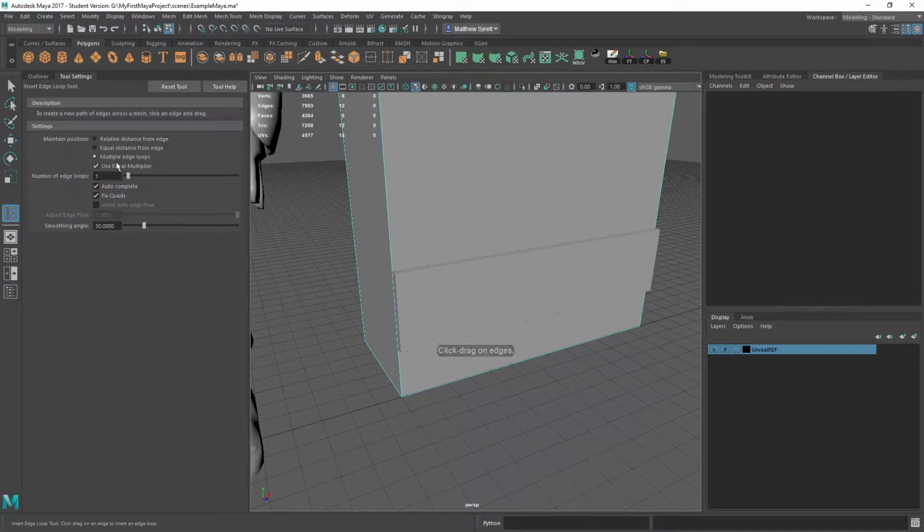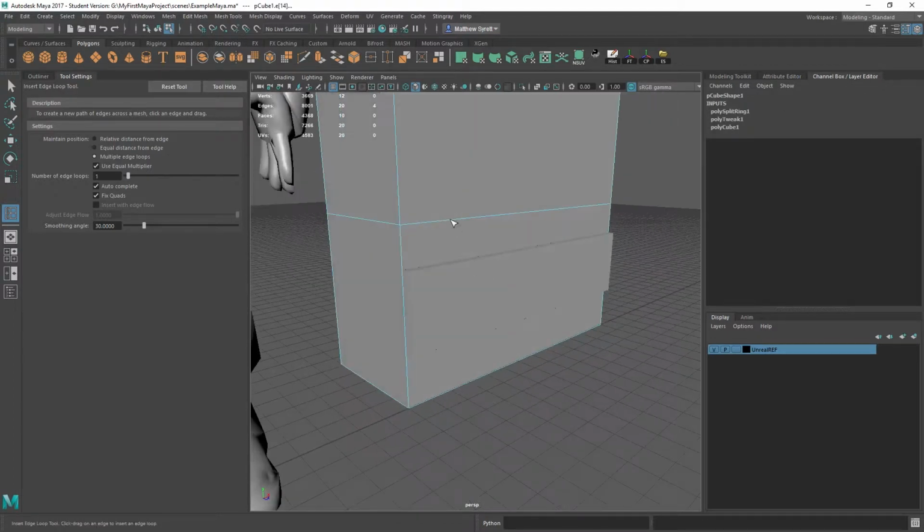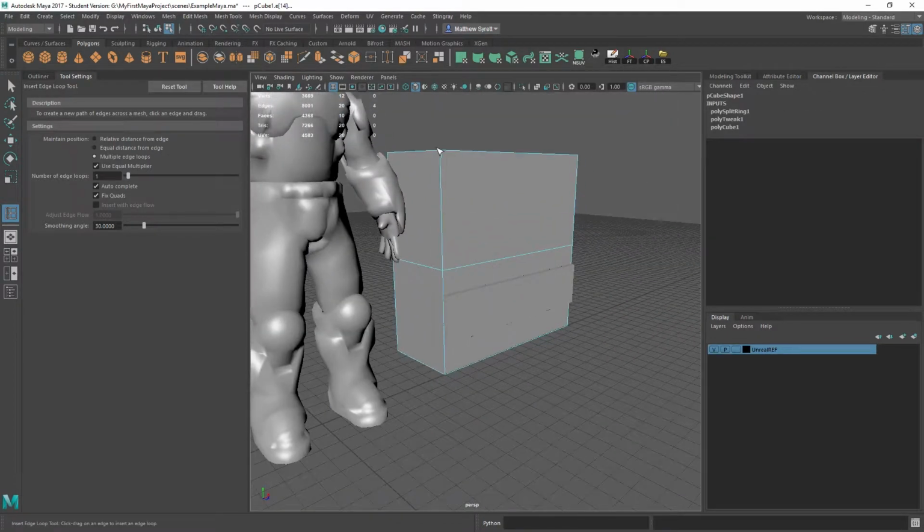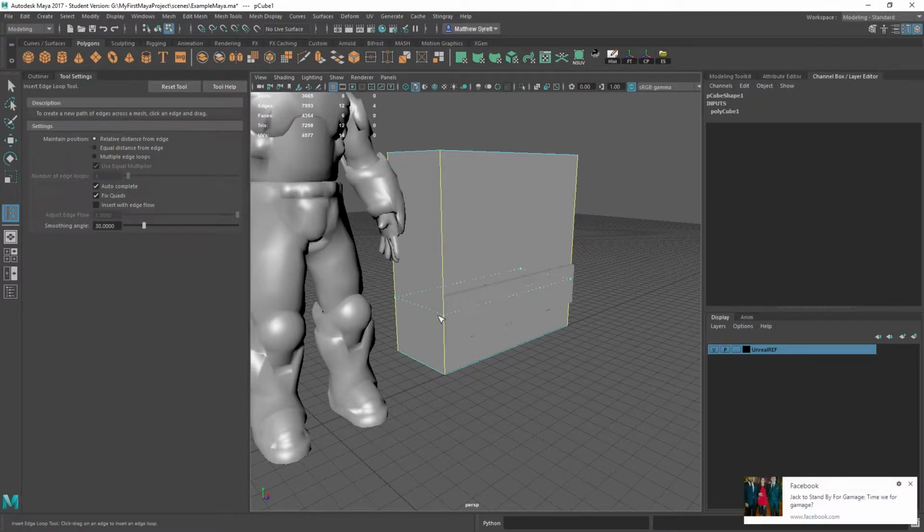There's this one, Multiple Edge Loops, which will calculate the distance between this vertex and this vertex, and draw a line in between, so you can start to evenly space out your geometry. Now, if you don't want to do that, you can use relative distance from the edge, which allows you to draw an edge anywhere on the mesh.